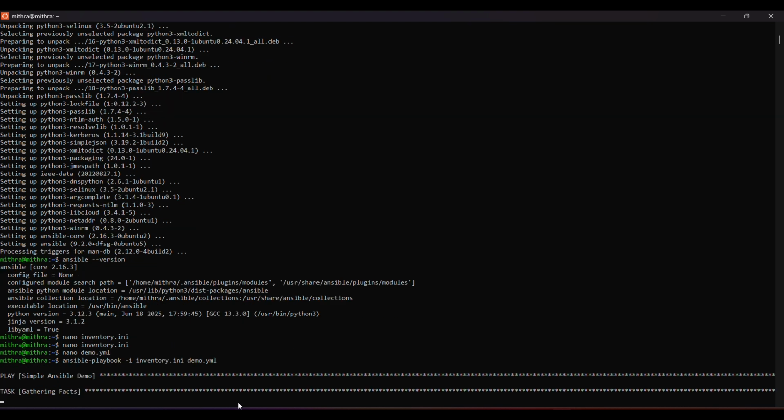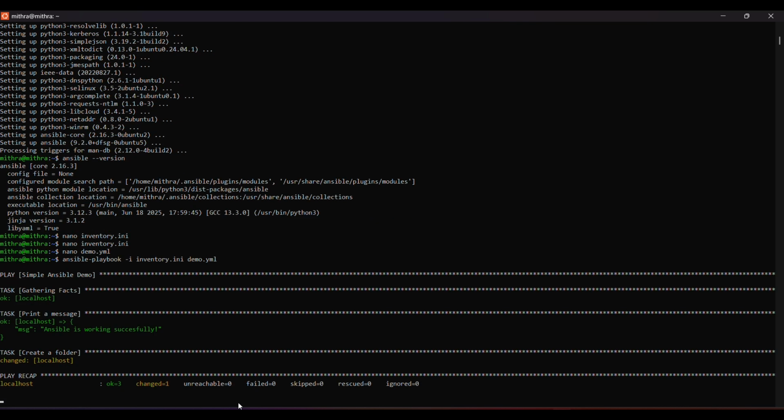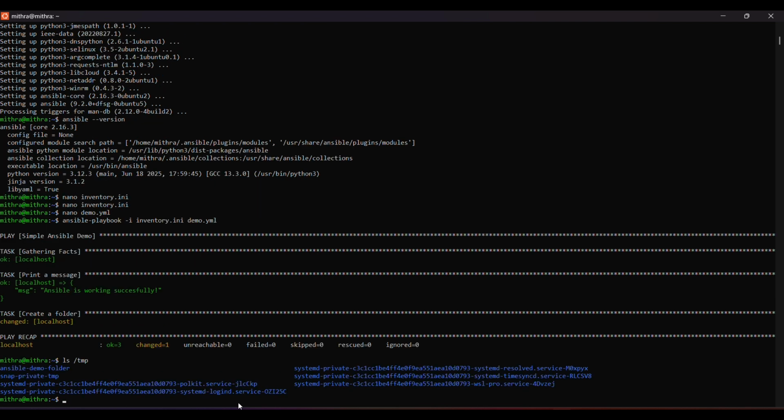Here we can see Ansible performing both the tasks. First it printed the message and next it created the folder. If your output looks like this, then everything is completed successfully. If you need to verify it, you can use the command ls and the directory you have made. After running this command, if you are able to see the folder name you have created, then this confirms that our playbook is working correctly.